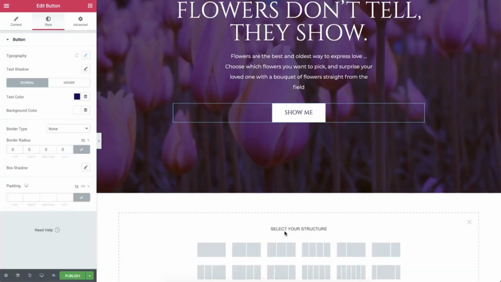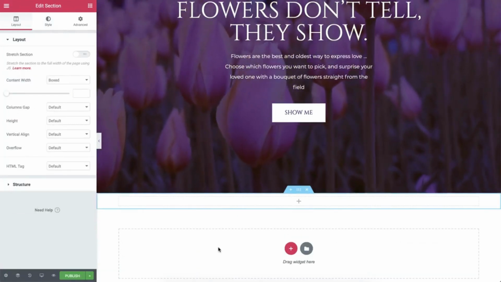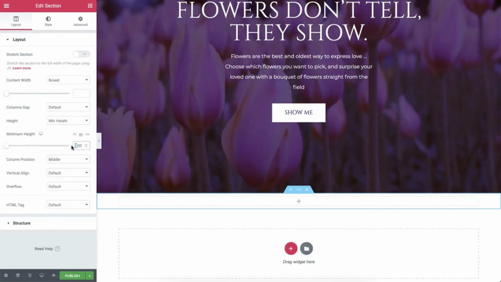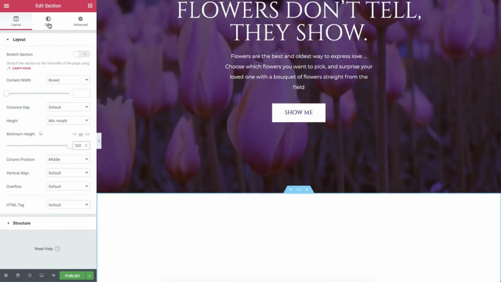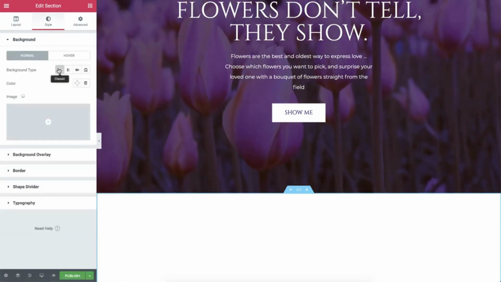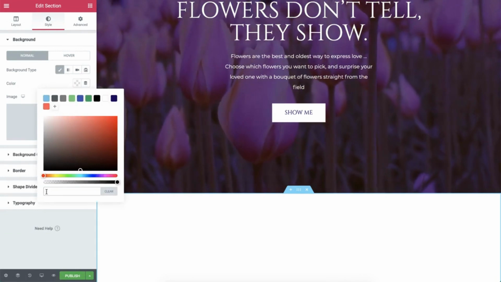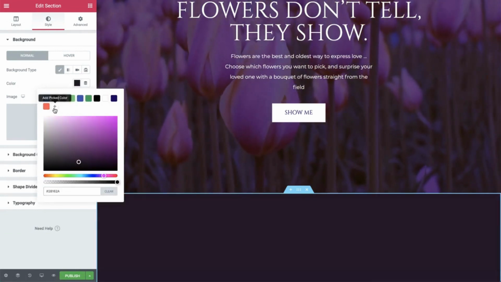I'll add a section with one column and give it a minimum height of 100 VH. In style, I'll give it this dark background color and save it as well.